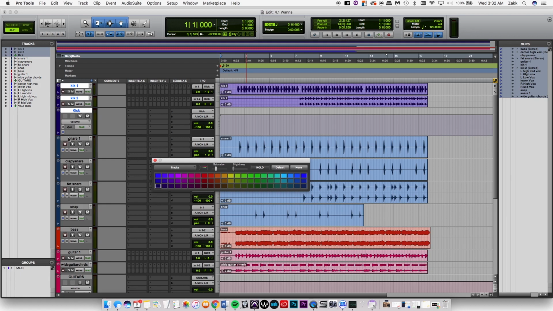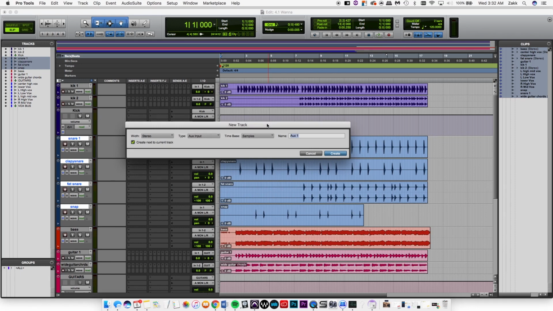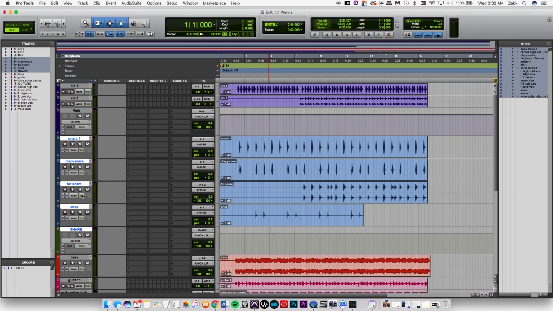But I'm going to do the same with the snares as well. And the snappy boys. And it looks like I don't have any hi-hats in this song. Otherwise, they would be there too. Yeah, the song's kind of minimal.